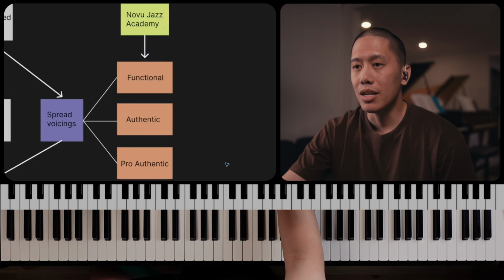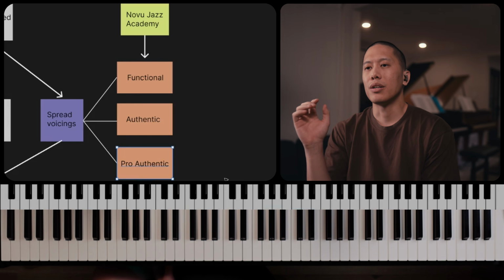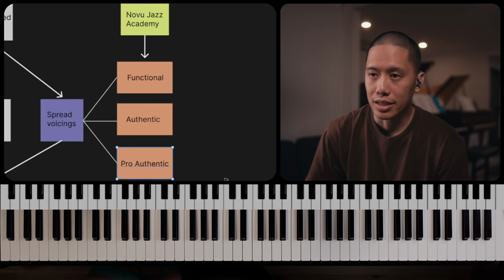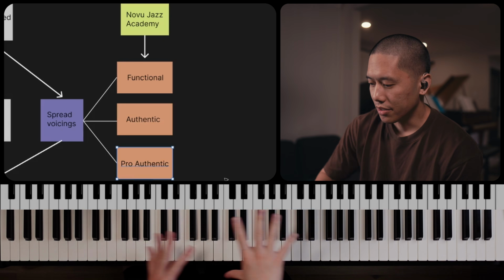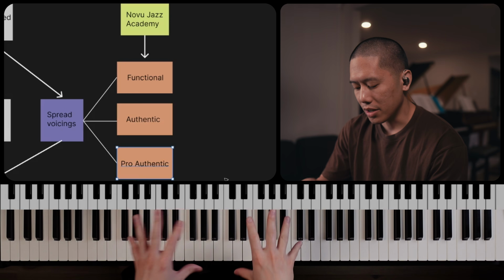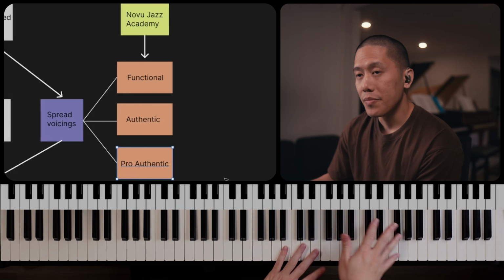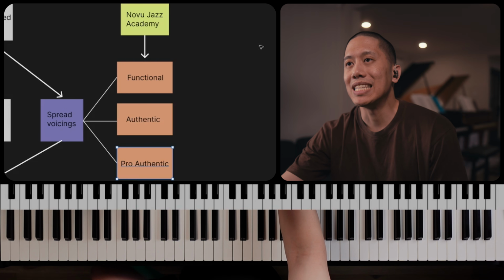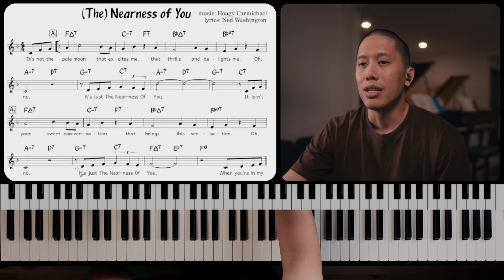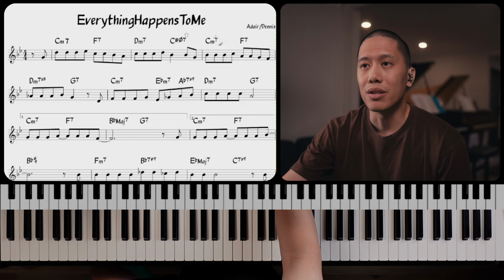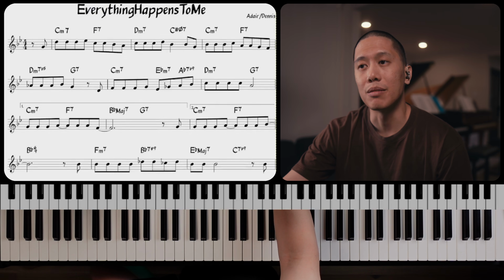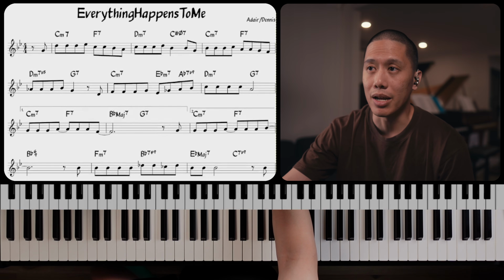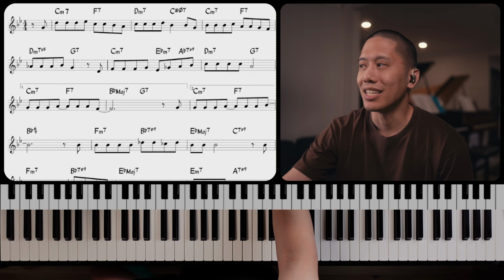Okay, pro authentic. Here we focus on altered extensions. There's so many possibilities. And also considering the range of the piano, right? Not everything that works here is gonna work here or there. So altered extensions, pretty much dominant chords, all right? So this is a big study in the dominant chords. Let's actually start with Everything Happens to Me, because sometimes you're gonna get altered notes in the melody. Not sometimes, most of the time actually, okay? But let's check this thing out.